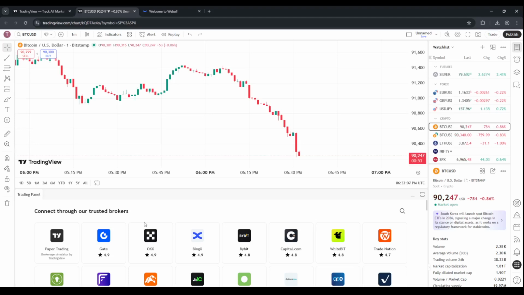A few quick tips to keep things smooth: make sure your TradingView symbol matches what Webull supports. Some tickers, extended hours sessions, or certain asset classes may have restrictions. If you encounter an error, try refreshing the chart after connecting, or briefly disconnect and reconnect from the trading panel.